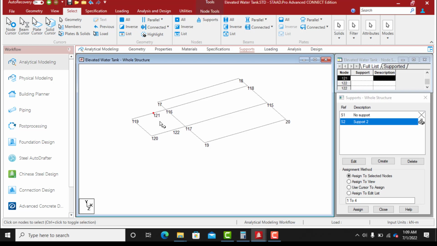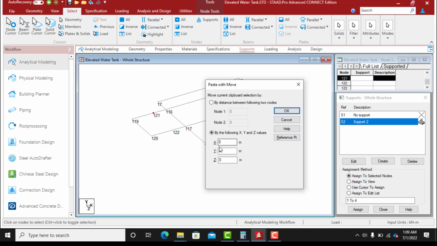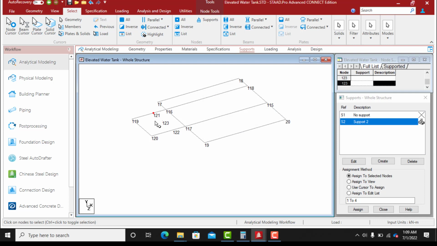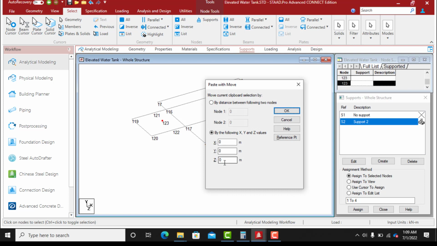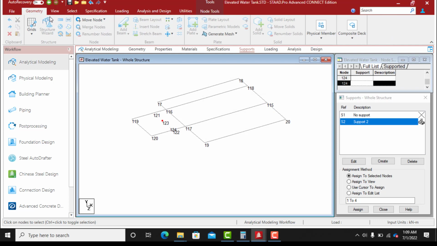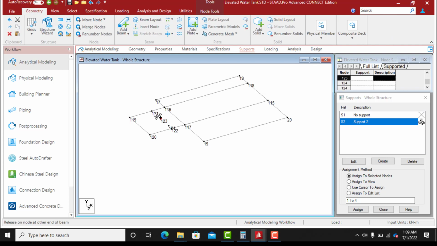This one is coming 450. Positive Z. 0.45. Ctrl C, Ctrl V. 400.4. Viewer.